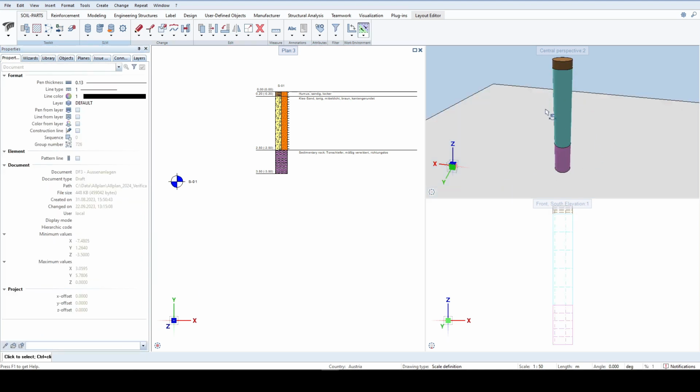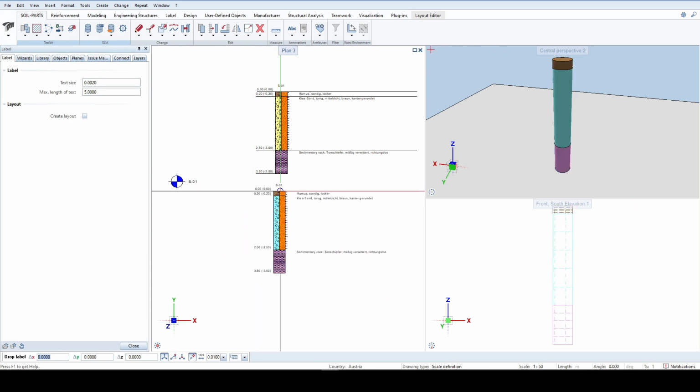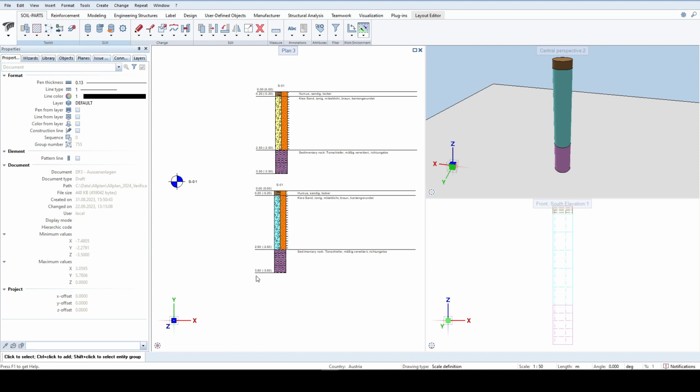As you can see, the color of the soil layer is already adjusting. If we now create a new label for the soil profile, you will notice that the new color has also been applied to the labeling. With this command, you can modify the representation of existing soil definitions or create new ones.